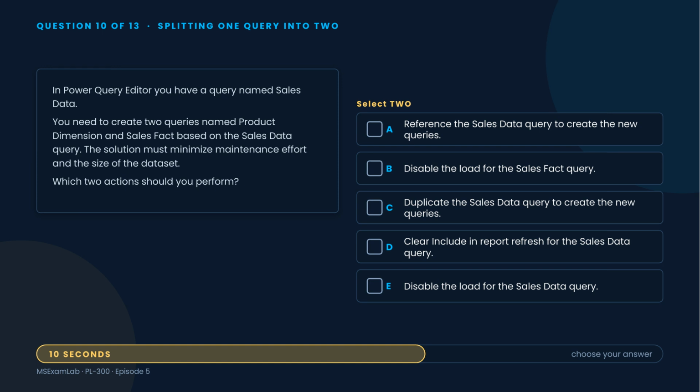Your options. A. Reference the Sales Data query to create the new queries. B. Disable the load for the Sales Fact query. C. Duplicate the Sales Data query to create the new queries. D. Clear include in report refresh for the Sales Data query. E. Disable the load for the Sales Data query.